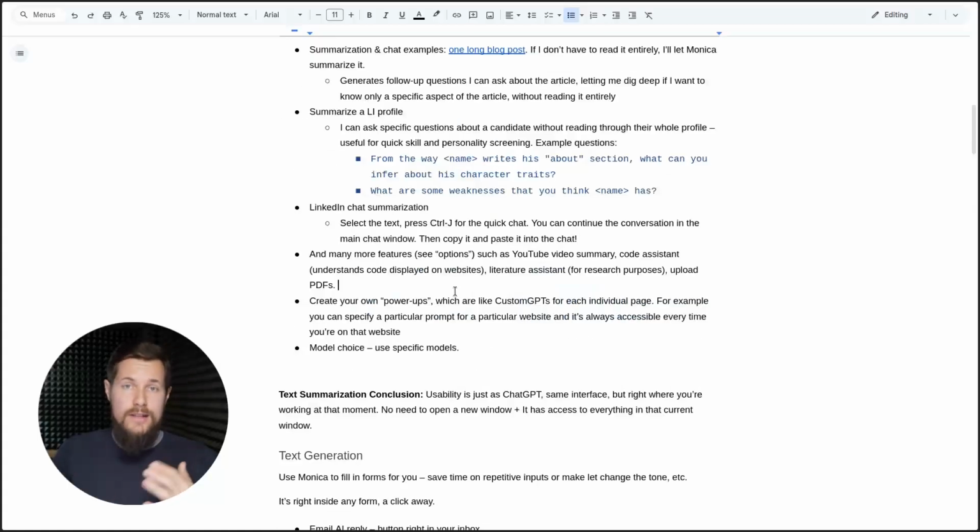We won't go into further detail here. You can download the document anytime and play around with it. There's a link also to the Monica extension that you can install right away. The summary of this part is that it's as usable as ChatGPT. It has the same interface, but it works exactly where you are at that moment. It's right there. This is the power of this ChatGPT integration.